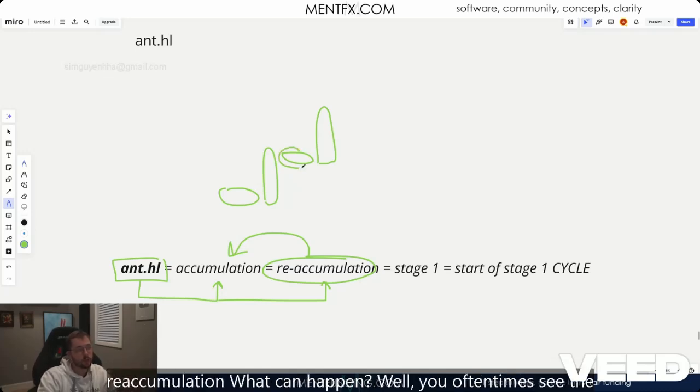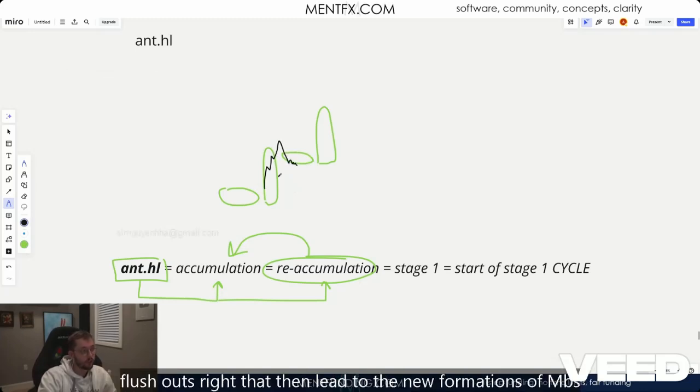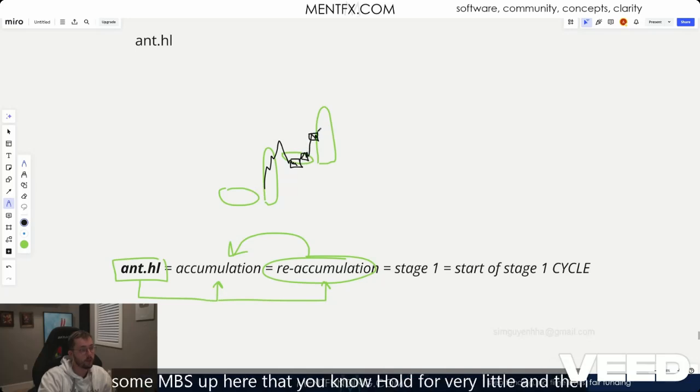And within this reaccumulation, what can happen? Well, you oftentimes see the flush outs, right? That then lead to the new formations of MBs higher. And then as price moves, it makes some MBs up here that hold for very little and then maybe fall down and then start new moves, right?